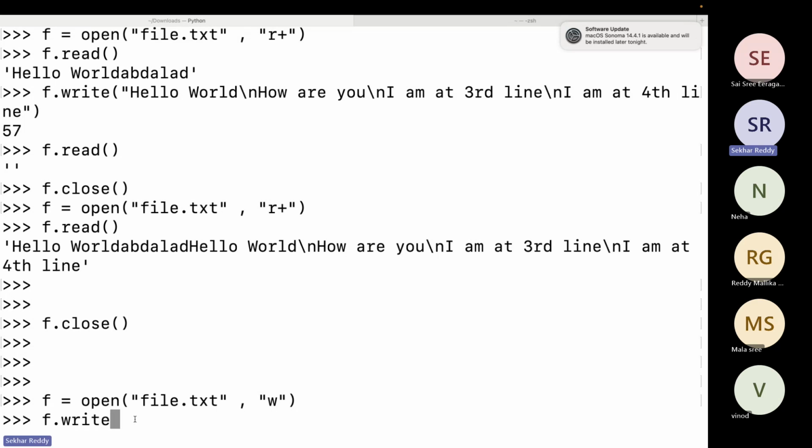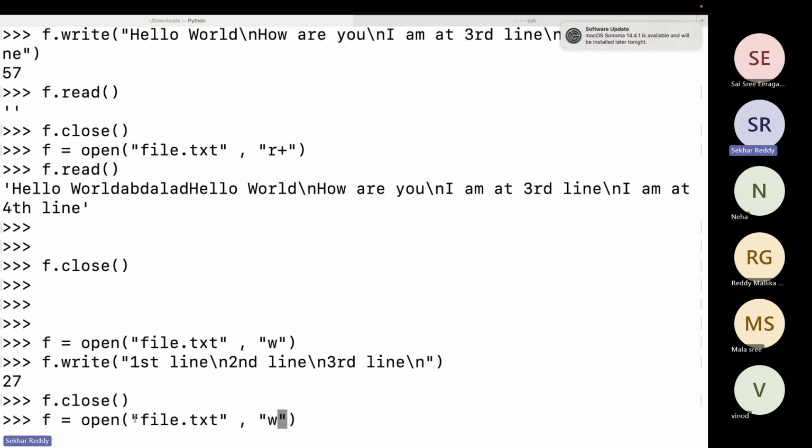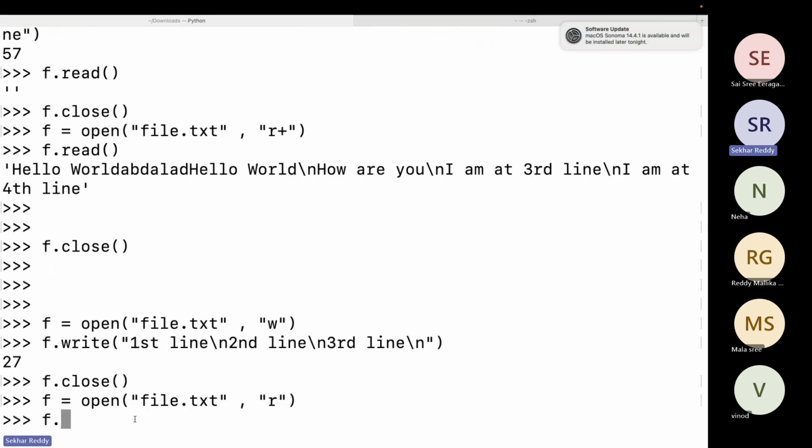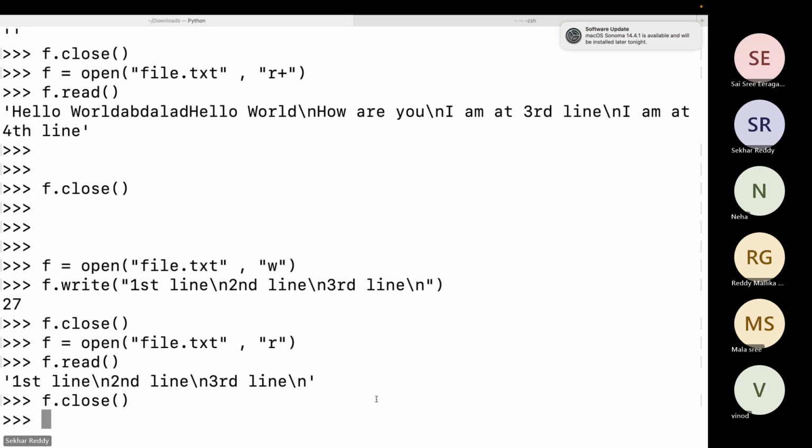Now f.write, I'm giving first line slash n, second line slash n, third line slash n. So this is how we have written. f.close. Now I'm opening in read mode. Now I'm printing what is there. So I have got all the stuff. Okay, now I'm closing. f.close.